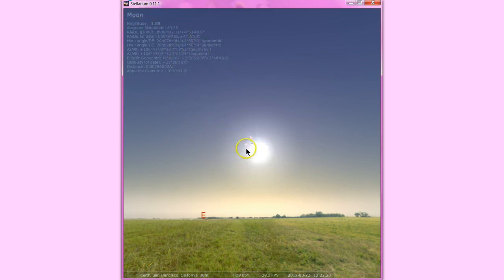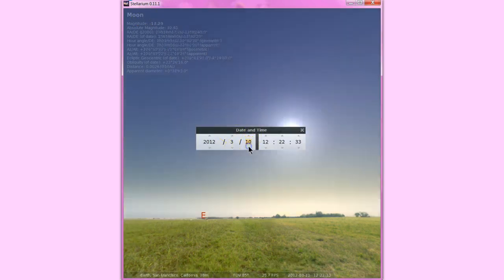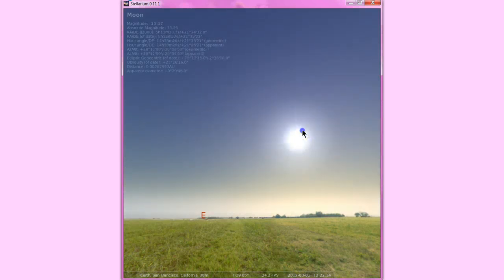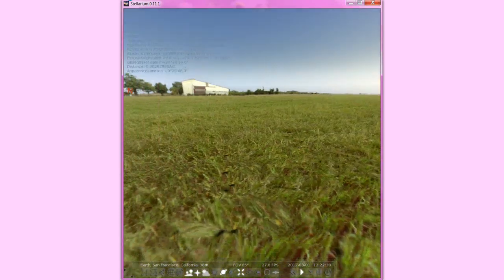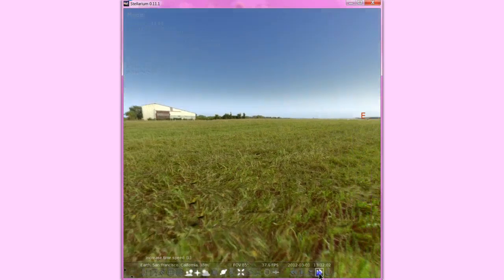Moon is selected. We're going to go to the beginning of the month, March 1st. And we're going to set it so that the moon is the center of the screen. It's always going to be centered on this object. Let's fast forward.